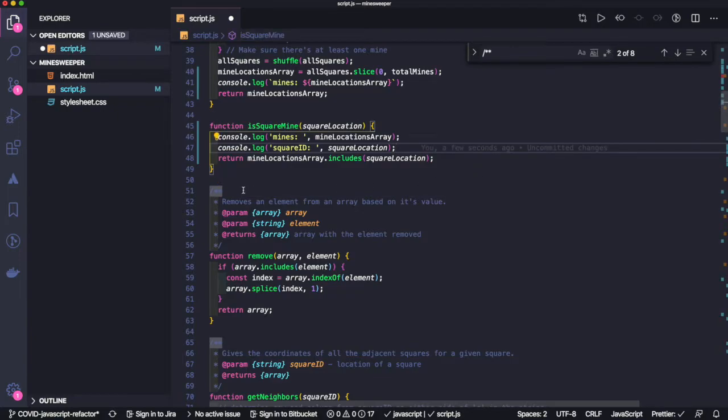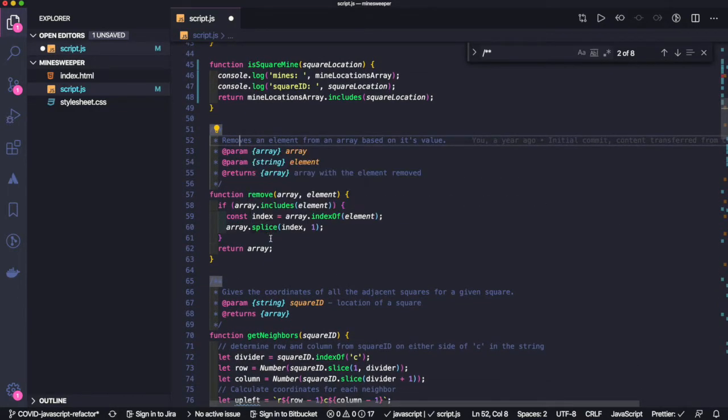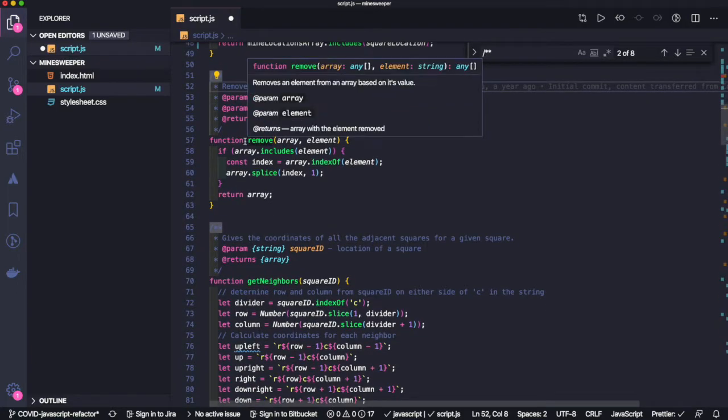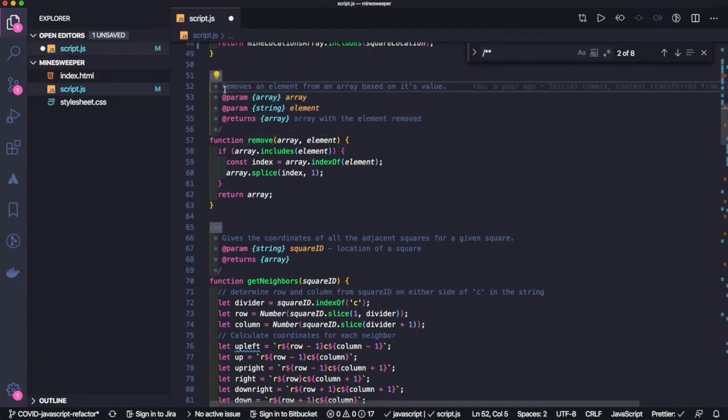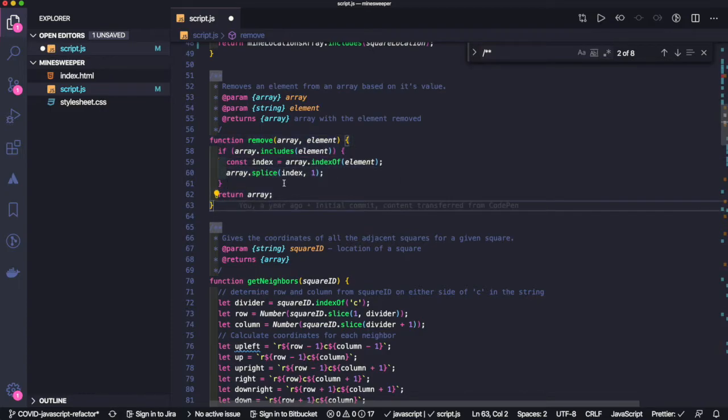Cool. Then, let's see. Now we have remove, and this one I hit yesterday. I was a little upset about it because it just says remove, and what does it do? It removes an element from an array based on its value. This is a perfect example. If I just came to this function and saw remove, remove what? Okay, there's an array and an element. What does this do? We can make this much clearer.